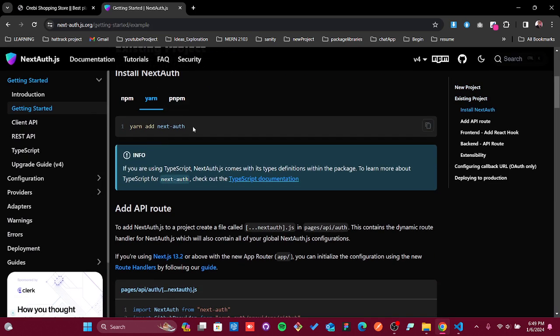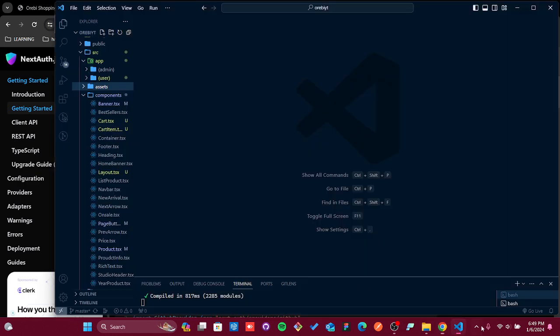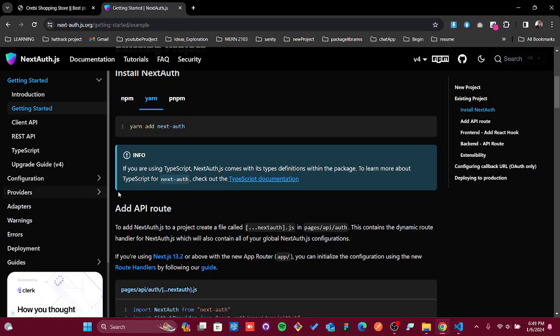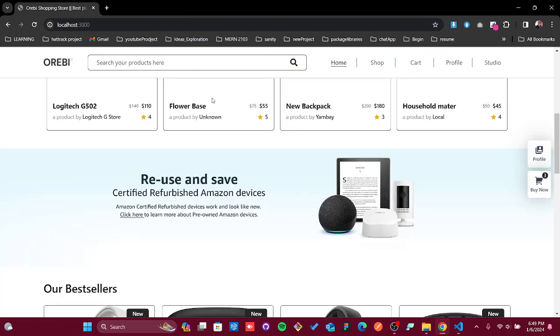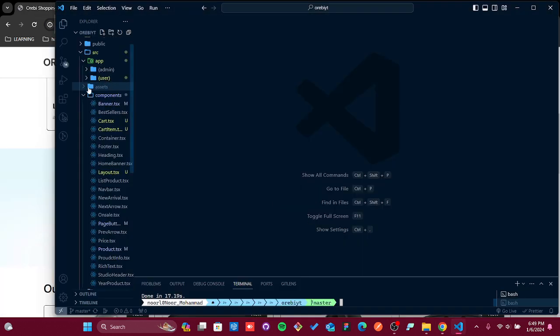I'm using yarn, so I need to install that dependency here. Let's install that, and here you will find how you can set it up in the pages directory. But for the app directory, they have limited documentation here. Just search on Google and you will find many documentation pieces already provided by various people. But for me, you can just stick with me and I will show you how to make it done.